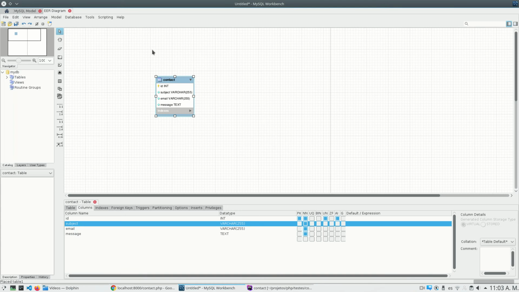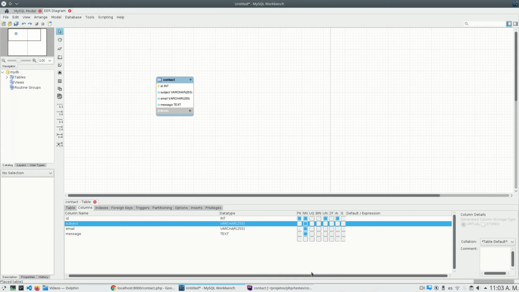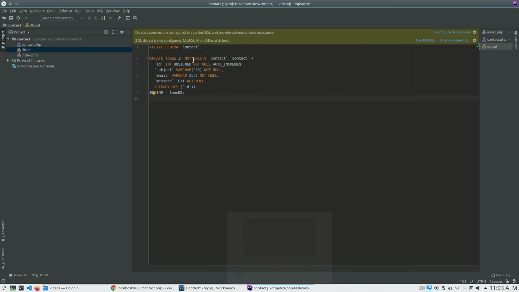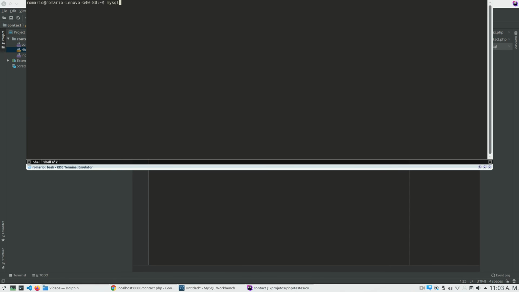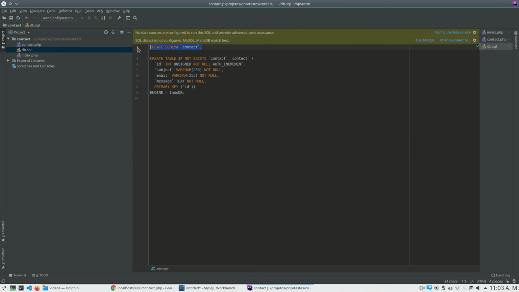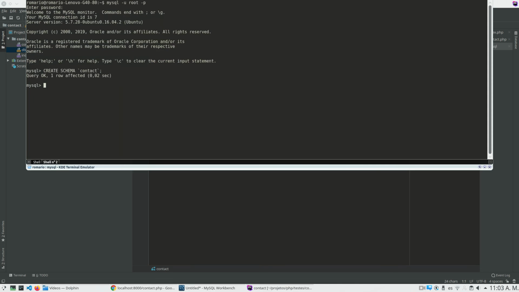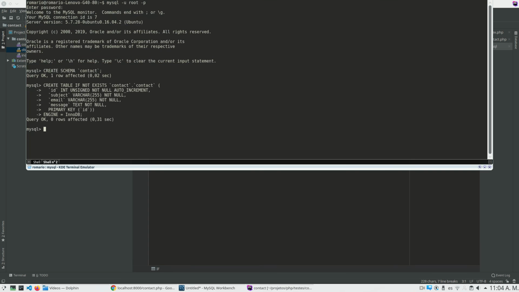MySQL Workbench has integration tools, so I can just click a button and synchronize the model with my database. But to not make this too complex, I will do this using my terminal. So let's enter MySQL. My user is root. So let's enter. Okay. The first thing that we should do is to create a database. Okay, nice. And after that, I create my table. Nice.